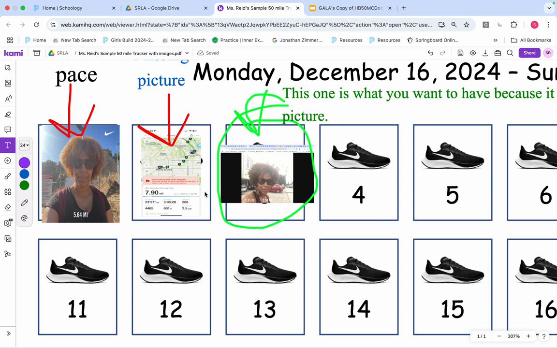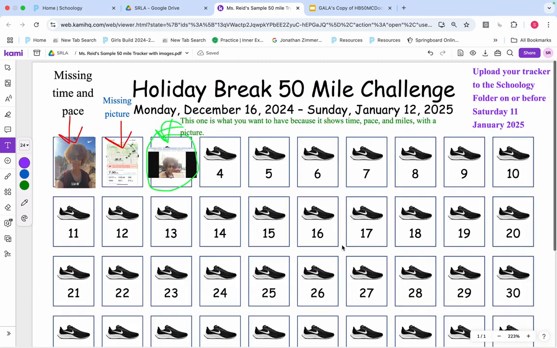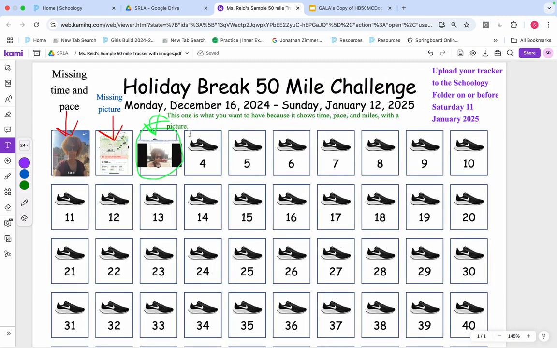So when you do the 17-mile practice run or activity, because I'm going to post a YouTube activity for you to do that will be equivalent to a 17-mile run, okay? But if you're able to run indoors on a treadmill, that would be ideal. I don't know if everyone has access to that, so we're just working with what we can do, okay? So you see here that this is the one that you want to have because it shows time, pace, and miles with a picture of yourself.